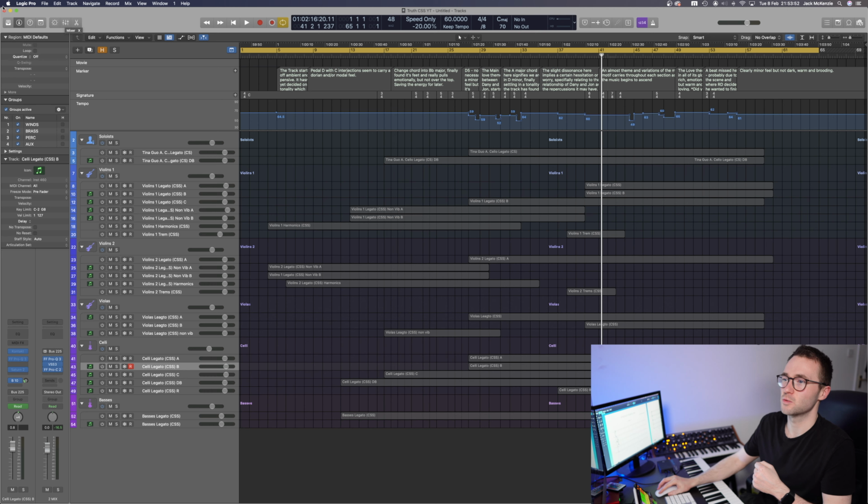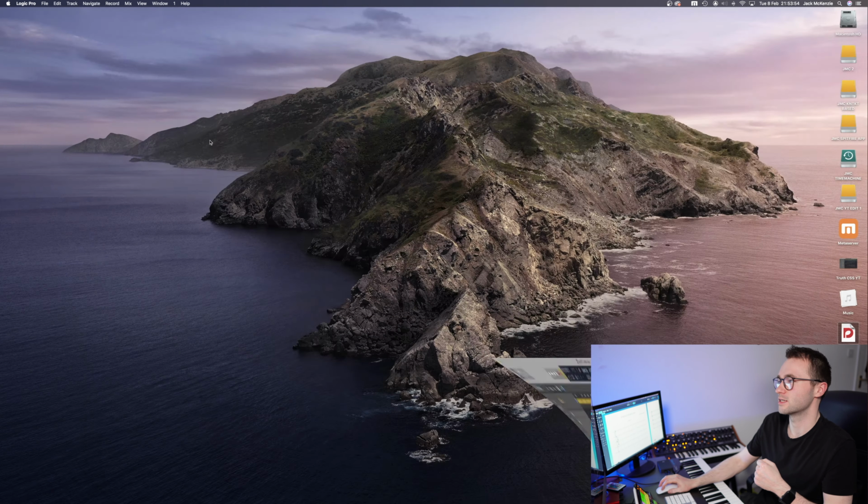Now, do not close the DAW. Make sure that it keeps open. It just means that it's an extra reference point for if you need it when you are putting it into your notation software. So what I'm going to do is close this down.